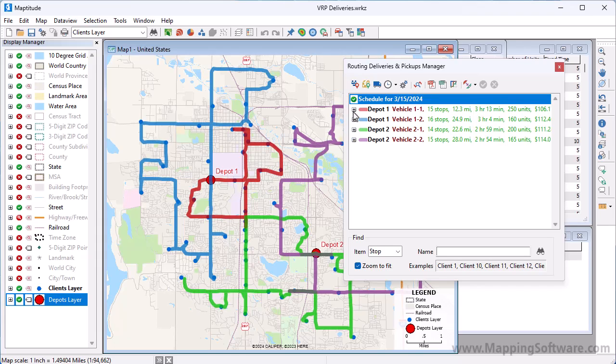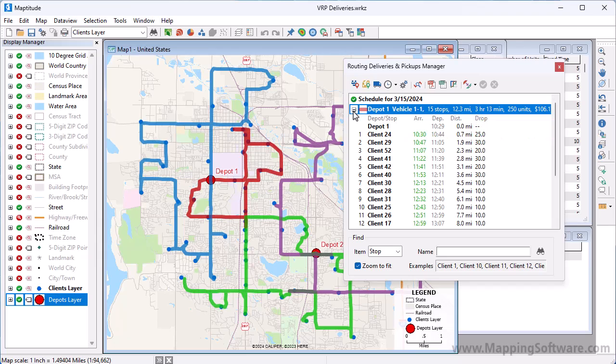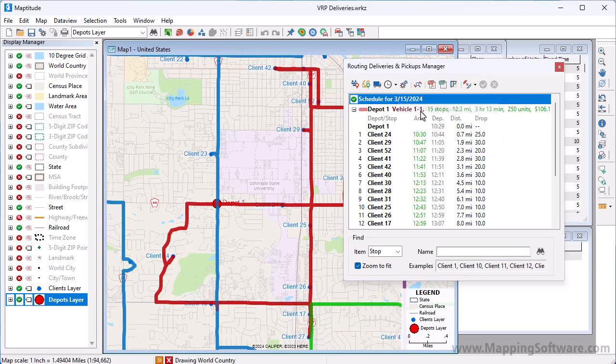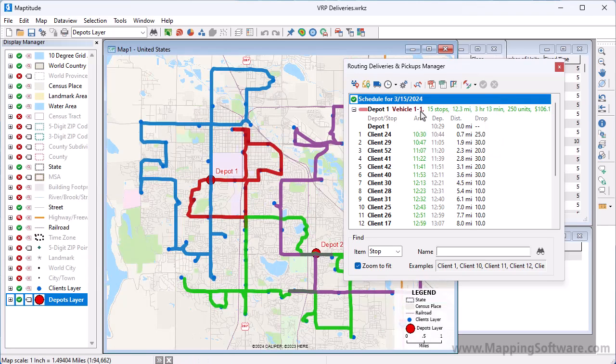Click the plus sign to see details for a route. Right-click on a route to export it to Excel, create a PDF report, or zoom the map to it. And that wraps up this tutorial on using the Routing Deliveries and Pickups Manager.